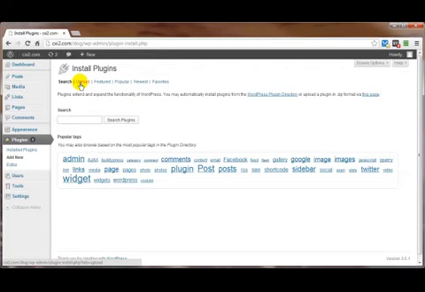Upload is where you can upload a plugin zip file that's already been downloaded to your computer. Featured, popular, newest, and favorites are all taking you directly to the WordPress.org repository, or plugin directory, as it's also called. But they're doing so from within your website, so you're never leaving the comfort of your website.